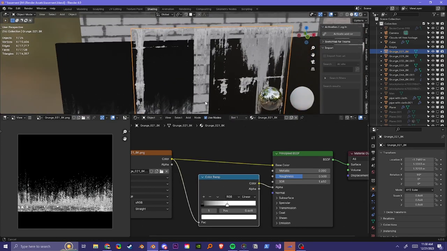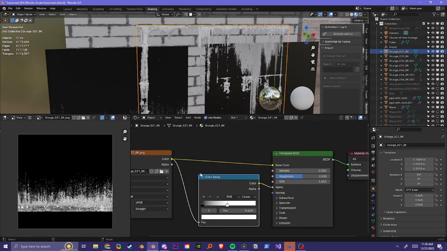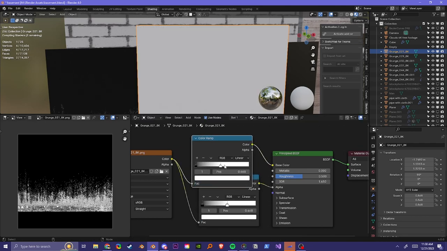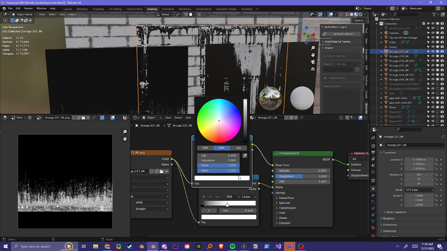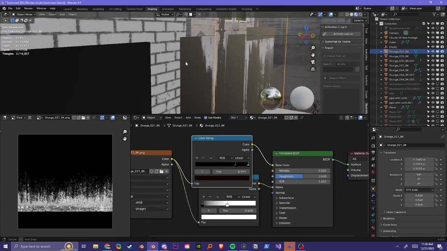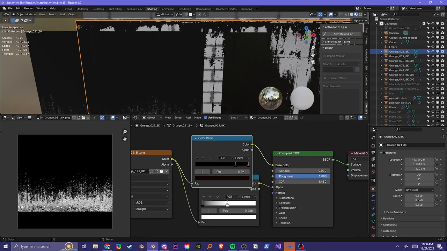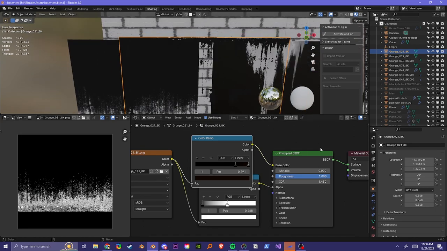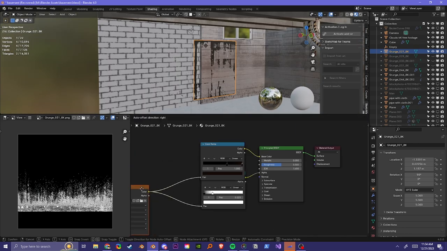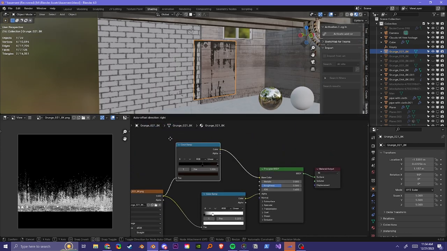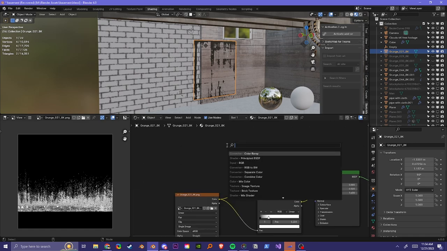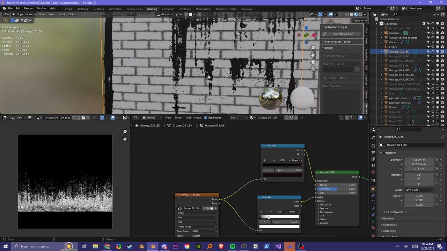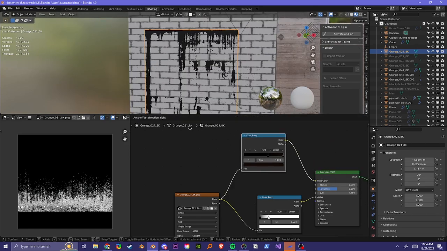Now, we don't want our grunge to be just white, so we're gonna have another color ramp up here, and we're gonna make it mostly black. That way, our grunge is a nice, dark, nasty grossness. Let's turn the roughness all the way up, because grunge isn't metallic. You don't have to just do a color ramp. You could do any amount of noise textures to make it fit your needs. But for this, I'm just gonna do a simple color ramp.